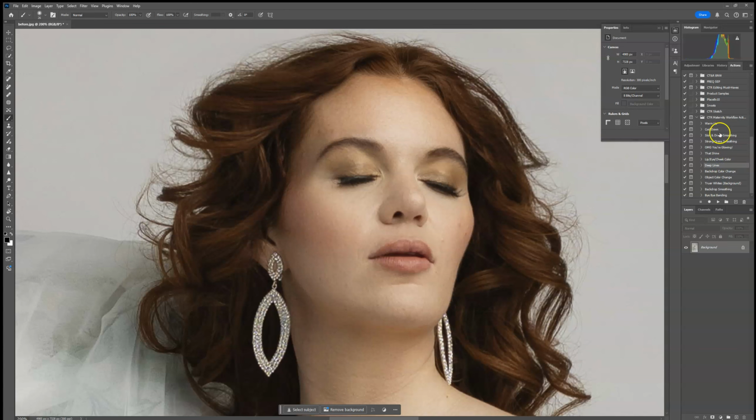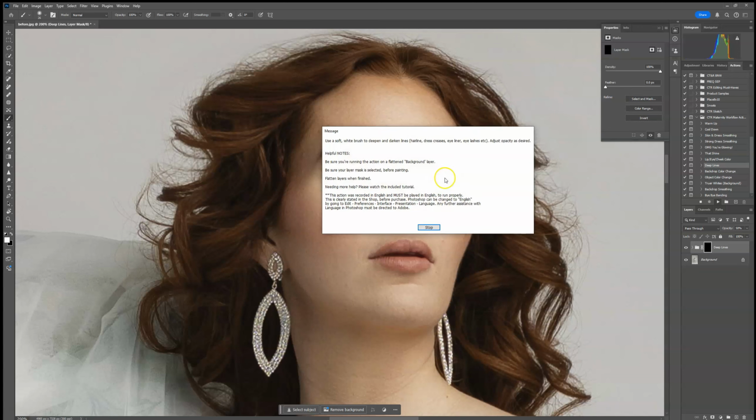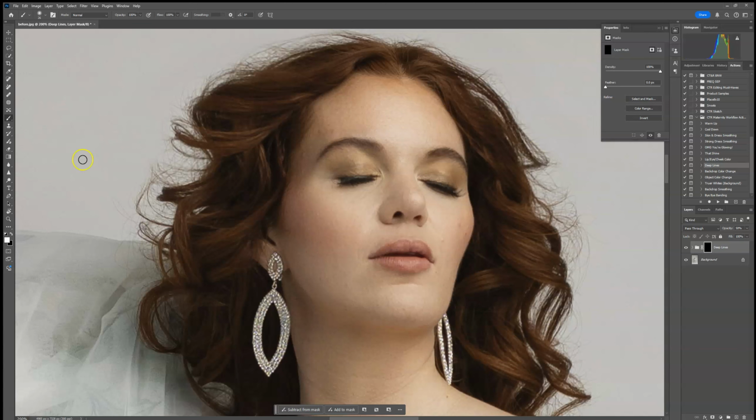So I'm going to go ahead and play that. Okay, and it's just going to say, again, use a soft white brush to deepen and darken the lines. Hairlines, stress creases, eyeliner, everything I just said. Press stop. White brush, 100% opacity, and brush on where I want it.